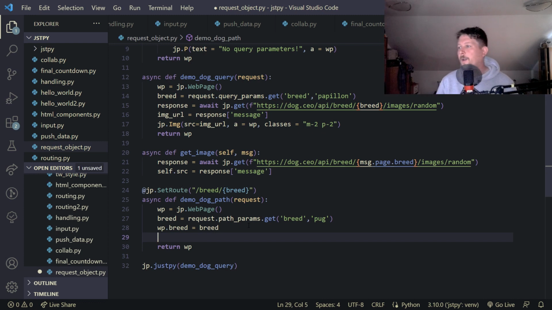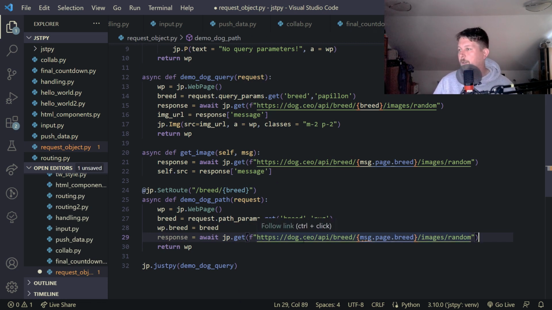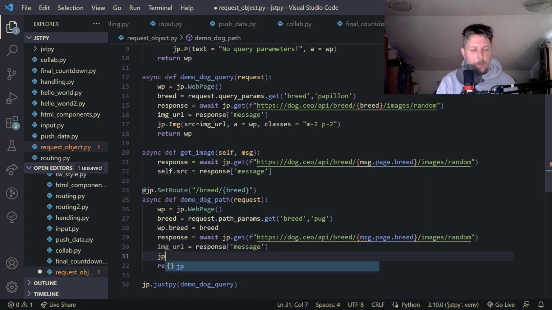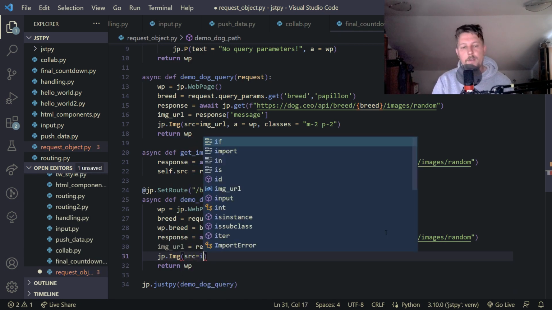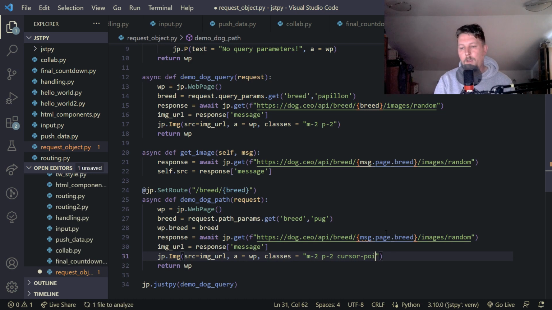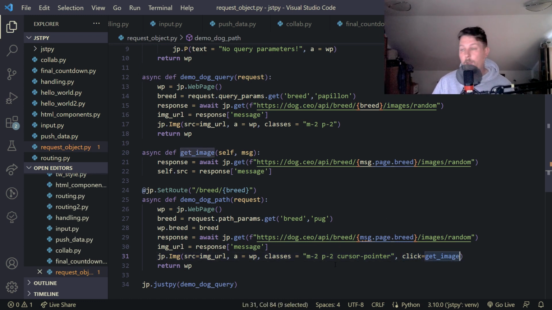But before that, what we would like to do is the following. We will have the response here and await the breed. Then we will have the image URL from the response message, and after that we will create our image tag with the source as image URL, and we attach it to the web page, and the classes are going to be m-2, p-2, cursor pointer, and the click is equal to get image. So this way we associate with the image.